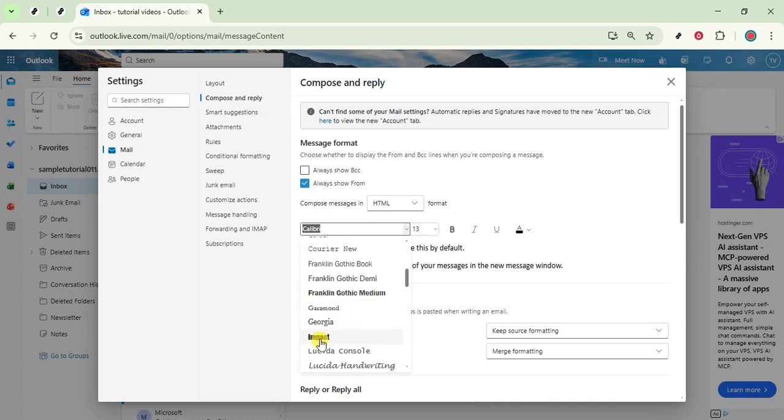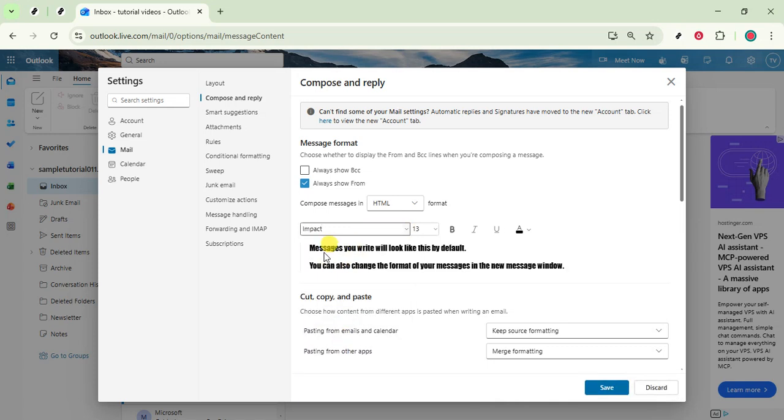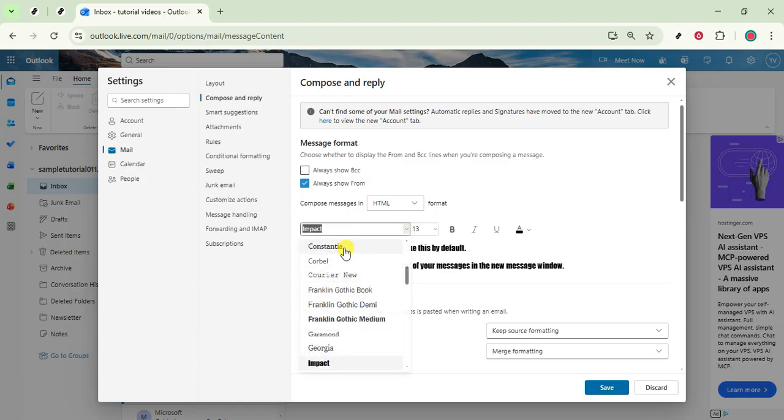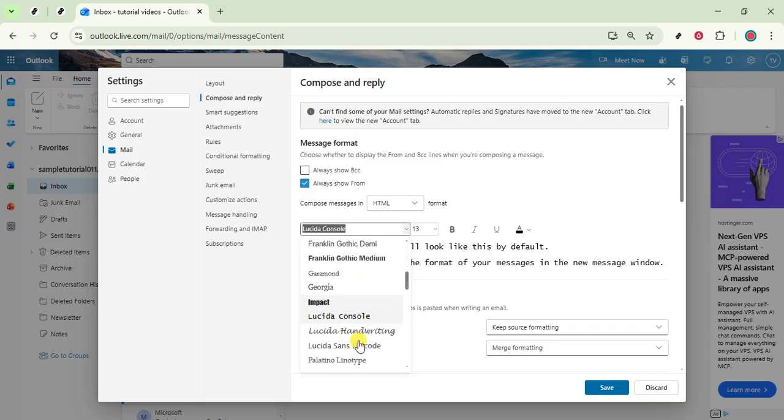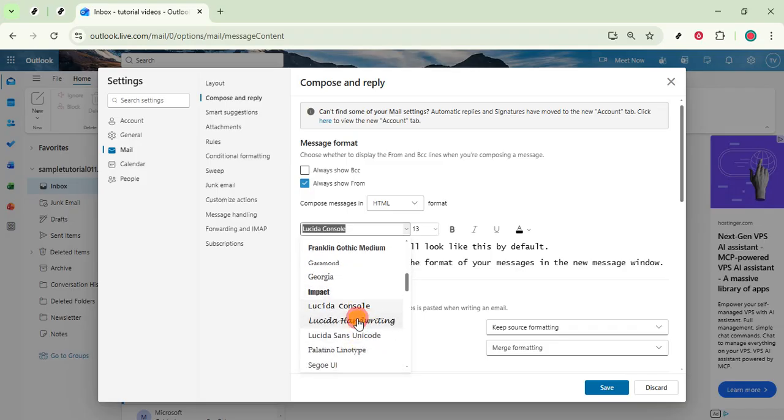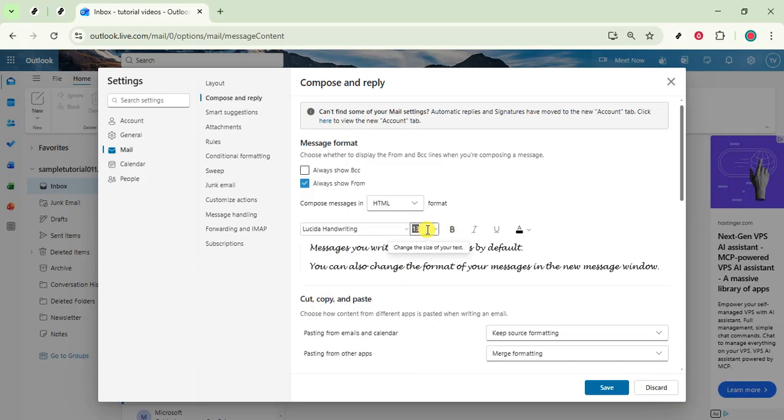Choose your font first. For the smoothest experience across devices, consider widely supported fonts like Calibri, Arial, or Times New Roman. If you want personality, pick something that still reads cleanly at smaller sizes. For business or academic emails, simpler is usually better. You can also adjust the size to something that's easy on the eyes. Many people find 11 or 12 point ideal for readability.